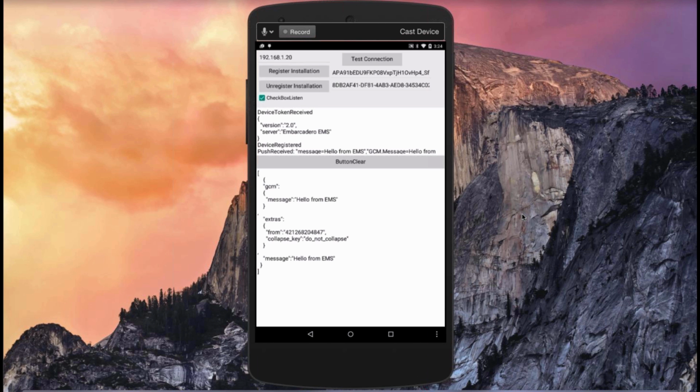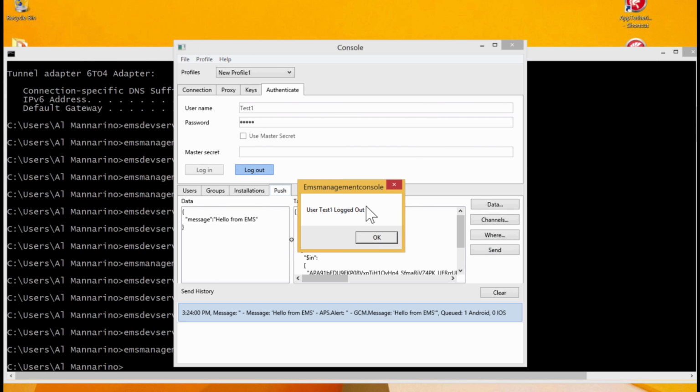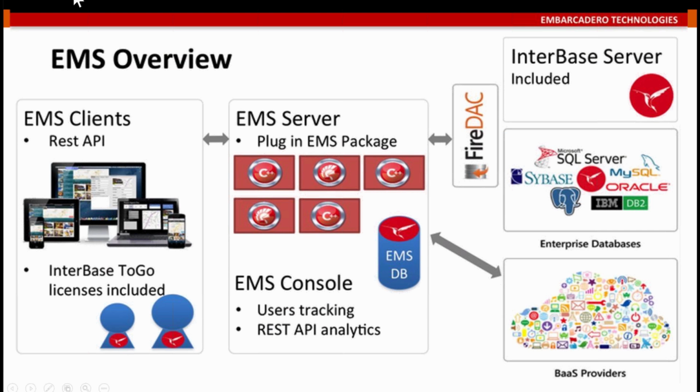All right, so now that you have that quick little overview of EMS and some of its capabilities, EMS, our Enterprise Mobility Services, it's a multi-tier framework. EMS is this turnkey middleware solution that you can use today for interconnected distributed apps. So the main parts of it are this middle piece, the EMS server, and we also give you an EMS console. So those are in the middle box here.